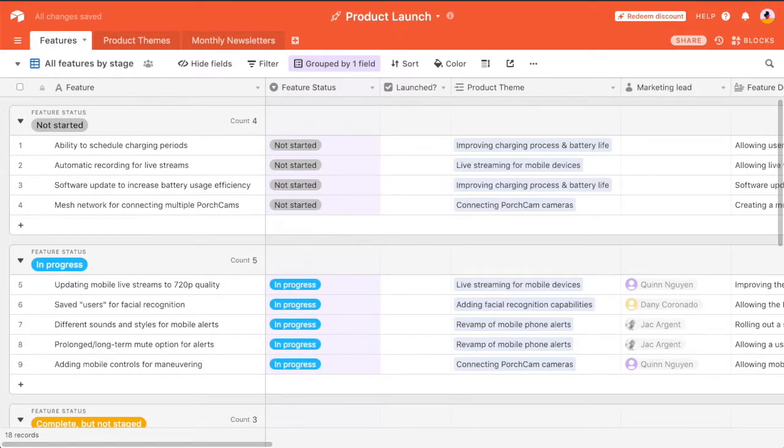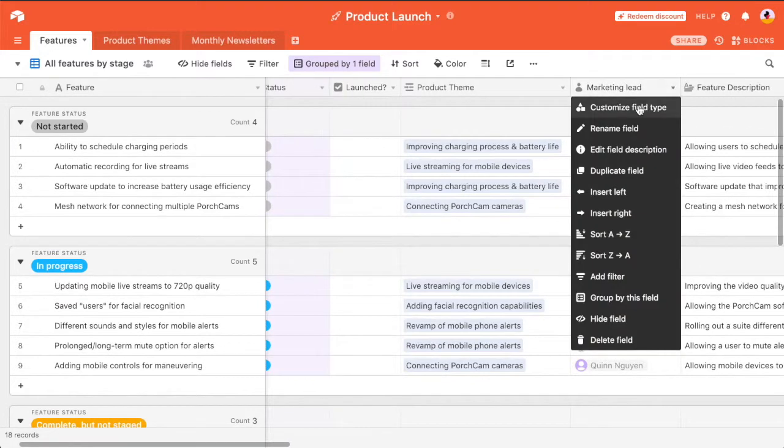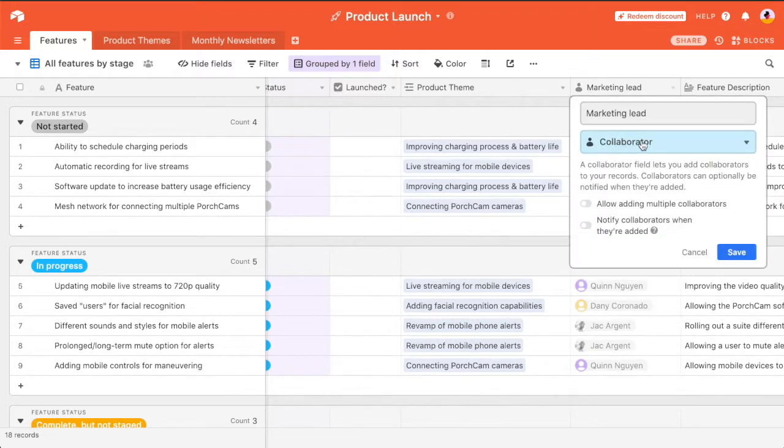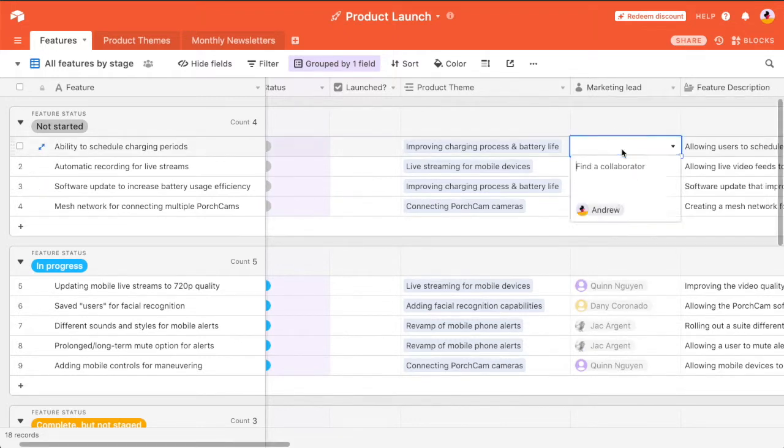You can also add a field for the feature lead with a collaborator field type that automatically populates based on who's been added as a collaborator to your workspace or base. So if I look in this, there's marketing lead, which is a collaborator field type, and I can just check that real quick, collaborator. And if I click on one of these records, you'll see Andrew, that's me, as I'm a collaborator on this base. So now I can assign the marketing lead to Andrew.